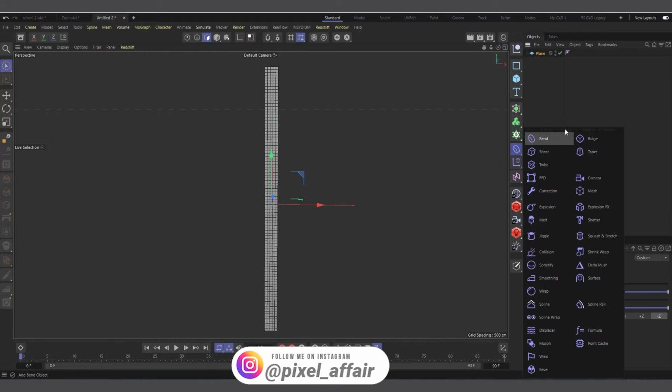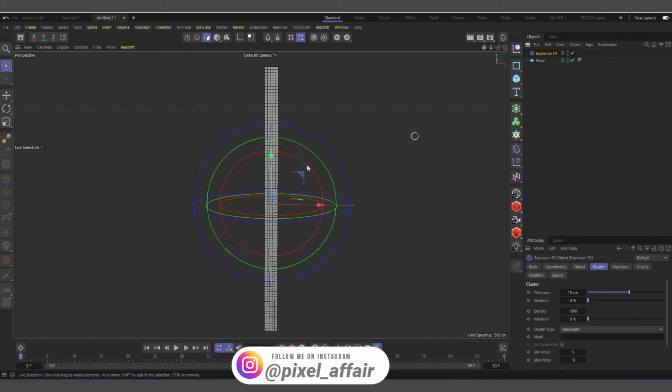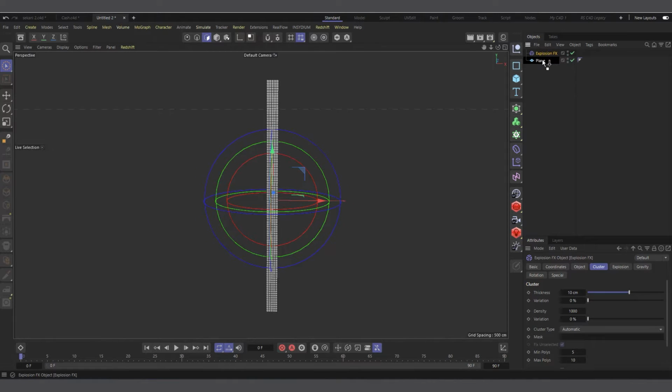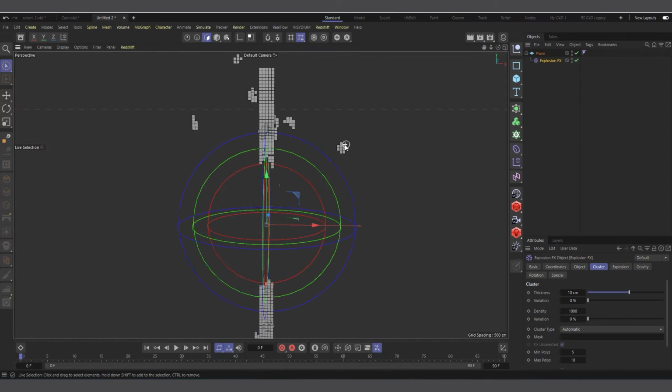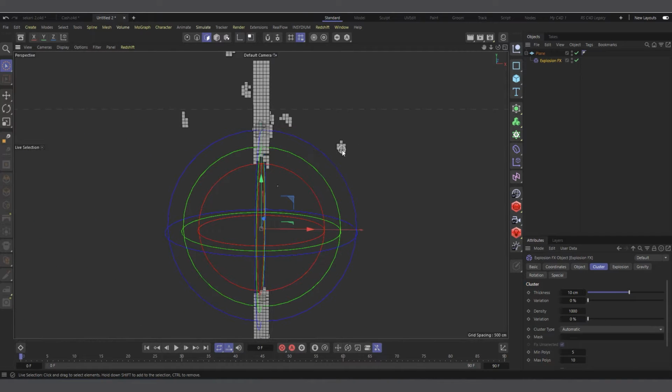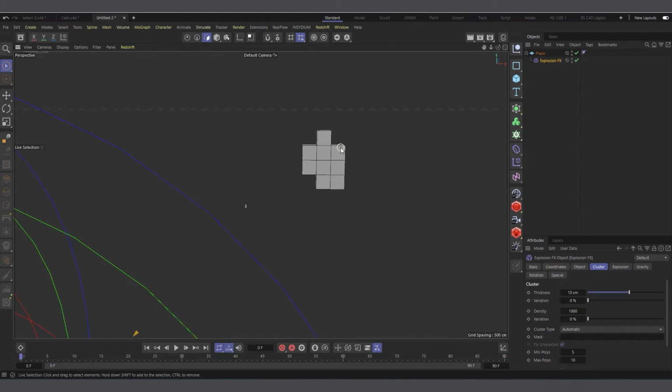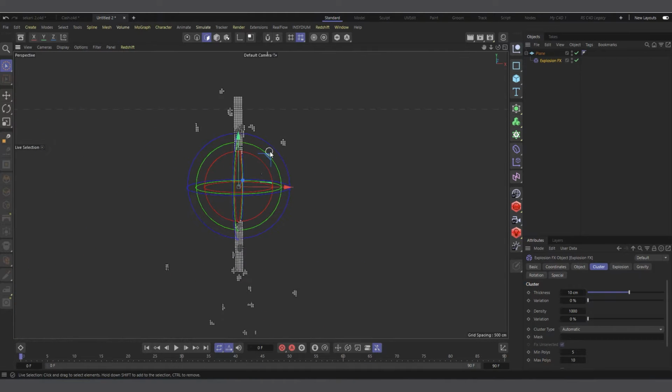And that's in the deformers. If you come in the deformers, in here we have a deformer called explosion effects, right? If I choose the explosion effects and make it a child of our plane, you can see it tries to explode them, but into segments, right, into these chunks.